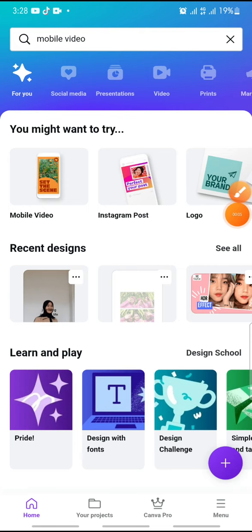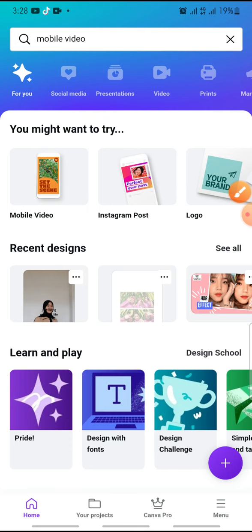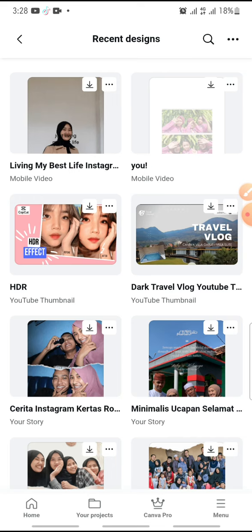In this video, I'm going to show you how to delete the project on Canva apps. Now let's get started. First, after you open your Canva apps, at the menu you can see the recent design and see all. You can click on see all to see your project. And after this, if you want to delete the project, it's pretty simple.